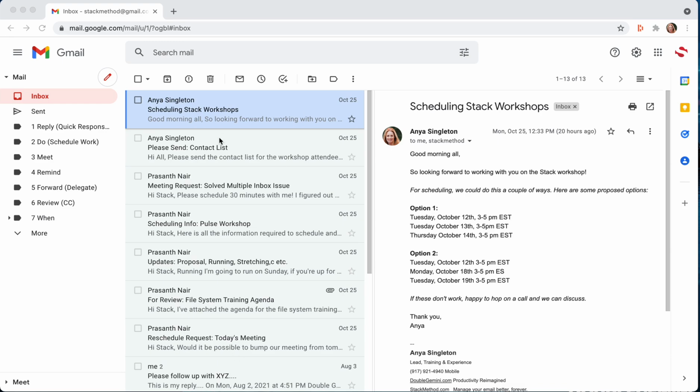Okay, so we're going to do the stack method for Gmail. Now, here I am in my inbox. Before we get started, I want to call your attention on the left hand taskbar here to these folders, which in Gmail are called labels. So I'm going to refer to them as labels. And we have picked short, action oriented names for all of these.